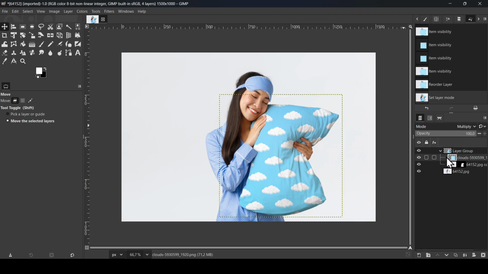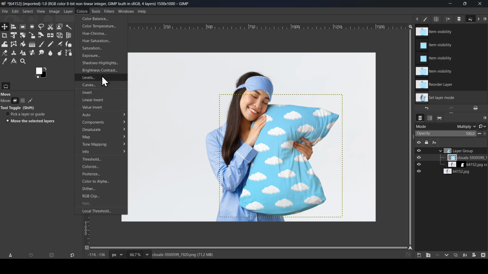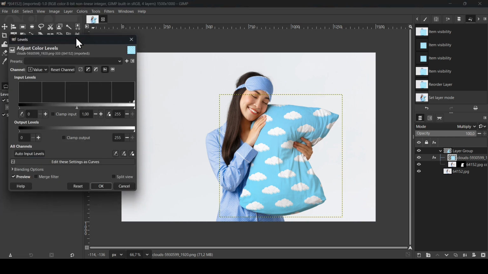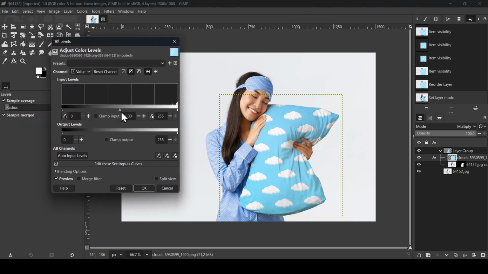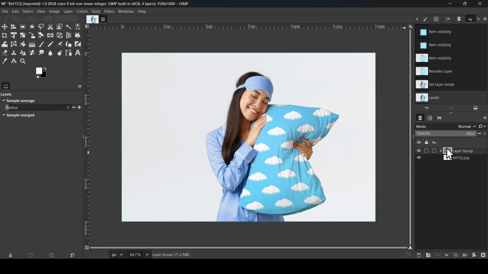And now if you want to blend it more, select the pattern layer and then go to colors and then levels. And now here you can still play a little bit with the levels. So I think I'm going to use this one here and now press OK. Now I'm going to close the layer group. So here it is. And now let's see the before and after.